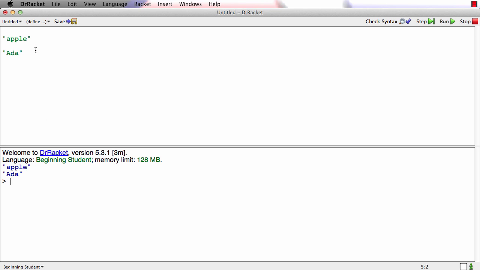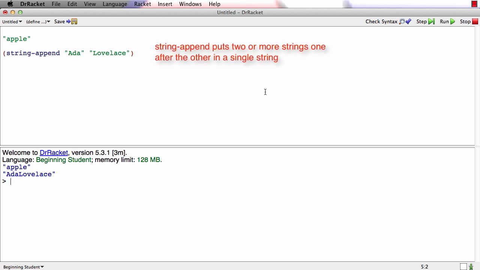Now what are some things we can do with strings? Well, one thing we can do with strings is put them together. So let's say we have two strings, Ada, which is someone's first name, and Lovelace, which is someone's last name. We can put them together like that. And if we run that, string-append is an operation kind of like plus, but for strings. It glues the two strings together like that.